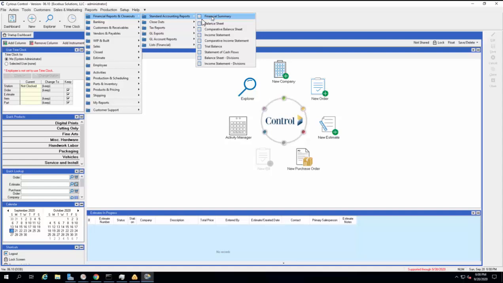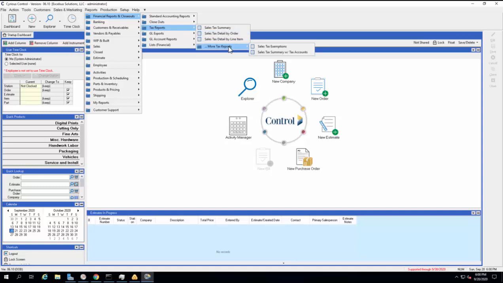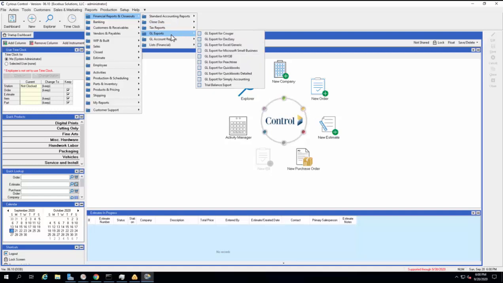So the key one being here, the financial summary. Then you have your sales tax reports, and you have a couple different views of that, and you have some here under about exemptions. Most people start with the sales tax summary. The detail has its purposes if you're trying to find a specific transaction, but most people will start with the summary.